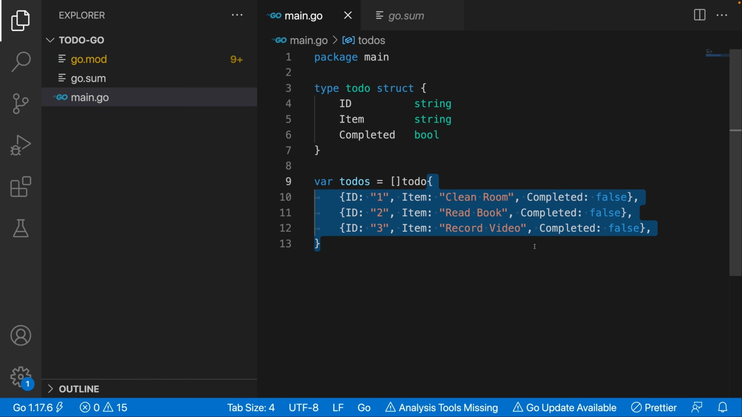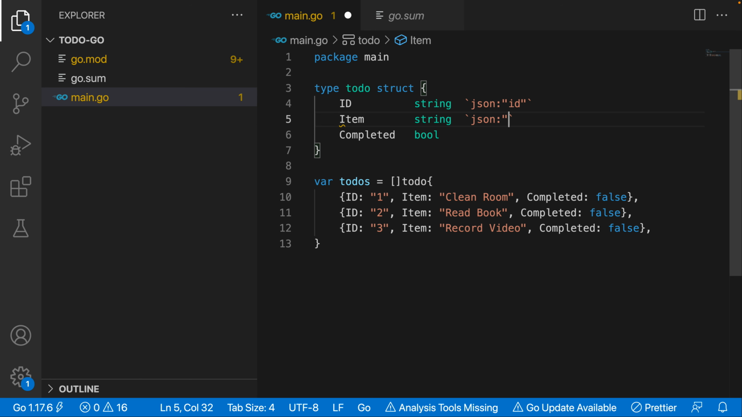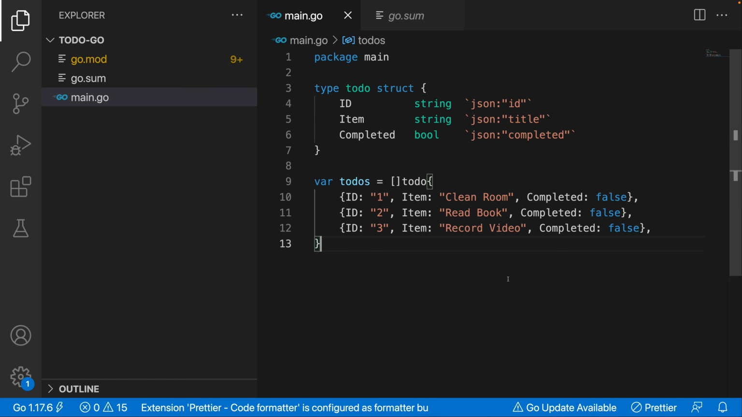Now, this is actually a relatively easy thing to do. All we have to do is go to this struct, and then right over here, we can use these string literals, and then we can say json colon, and then over here, we can give this the property name inside of these quotes, and that's going to be id like so. And that's really all it is that we need to do. So we're going to do json colon, and we're going to do title. And then over here, we're going to say json colon, and then we're going to do completed like so. So that is really all it is that we need to do.